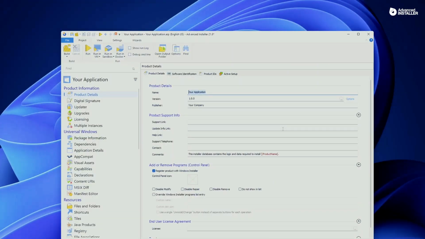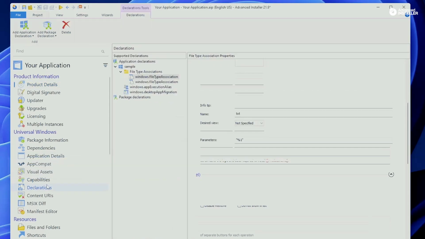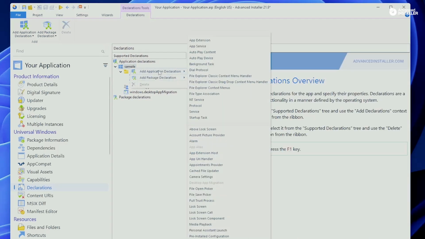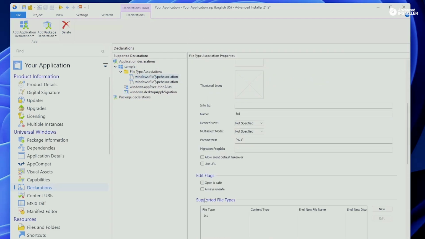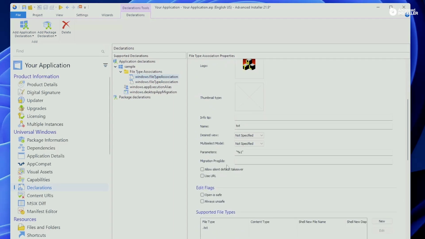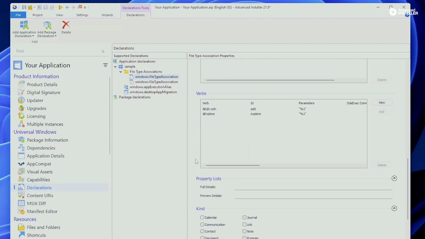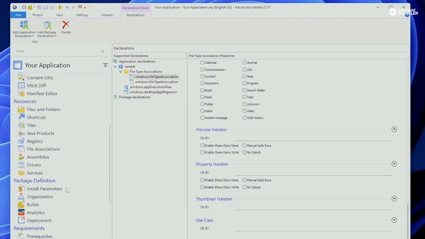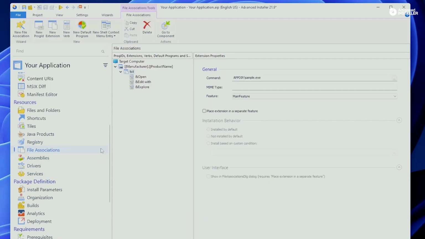With Advanced Installer 21.9, you can go onto the declarations page, and here under your sample application, you have the option to add file type associations, and these file type associations can be seen here. You can edit the launcher, the name, the parameters, the supported file types, the verbs. You can add new verbs or edit the current verbs, or if it's easier for you, you can go into the file associations page, and here, for example, for our text extension, we can create a new verb.